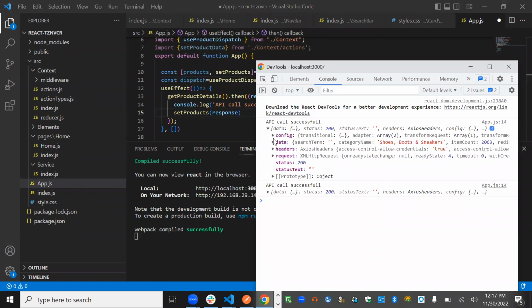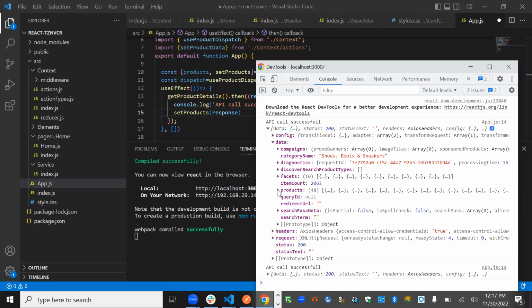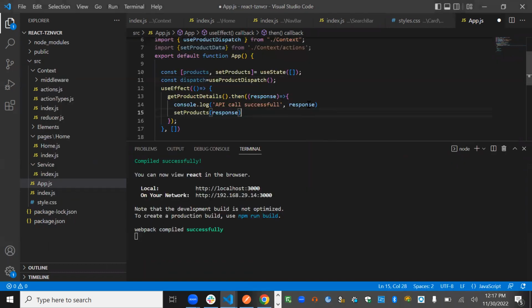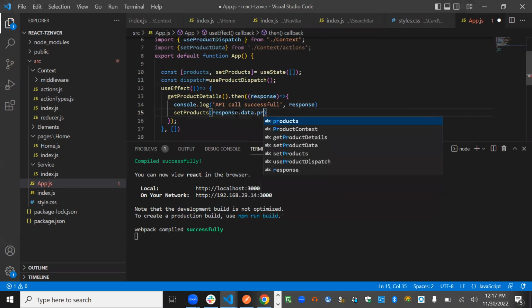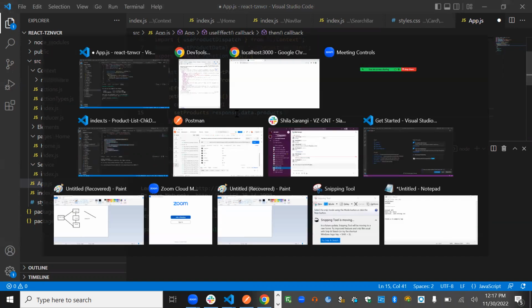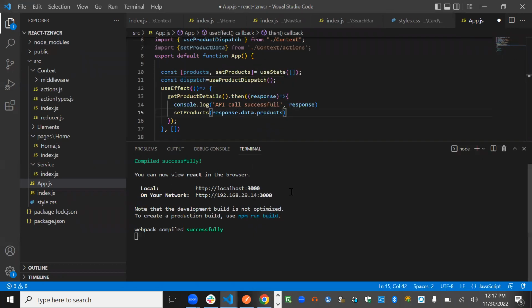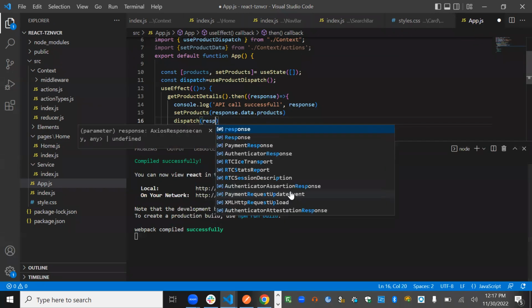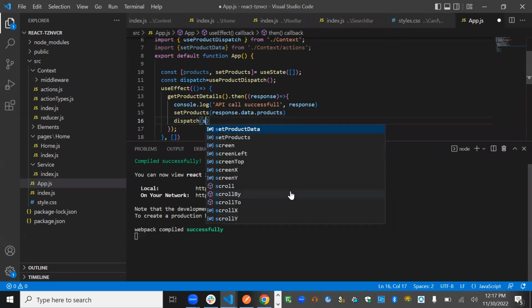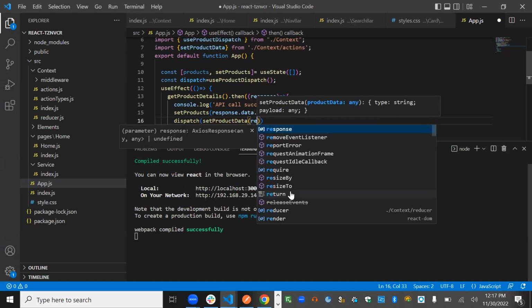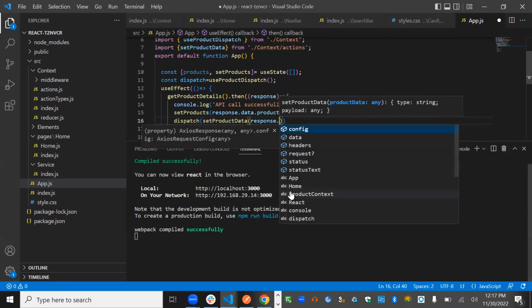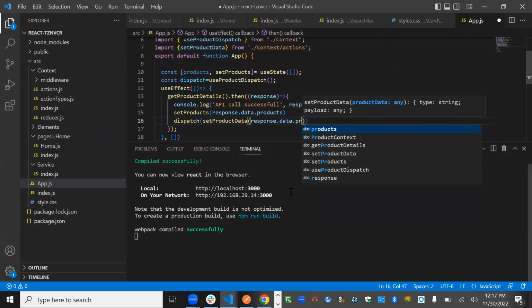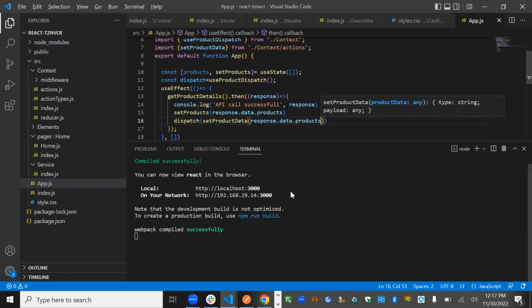One thing is that in the response we are getting, the data is actually there in response.data.products. So we have to set that. So setProducts will be response.data.products. Those products, right? Yeah. And here I can dispatch the action setProductData and pass it response.data.products. Okay, now let's see.